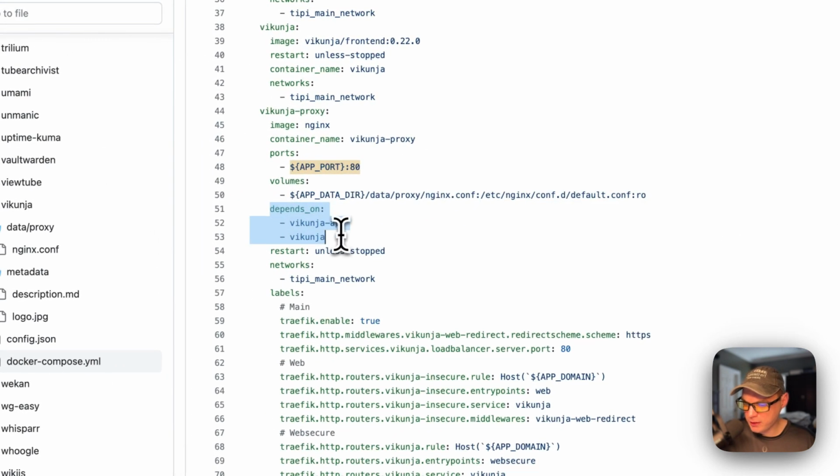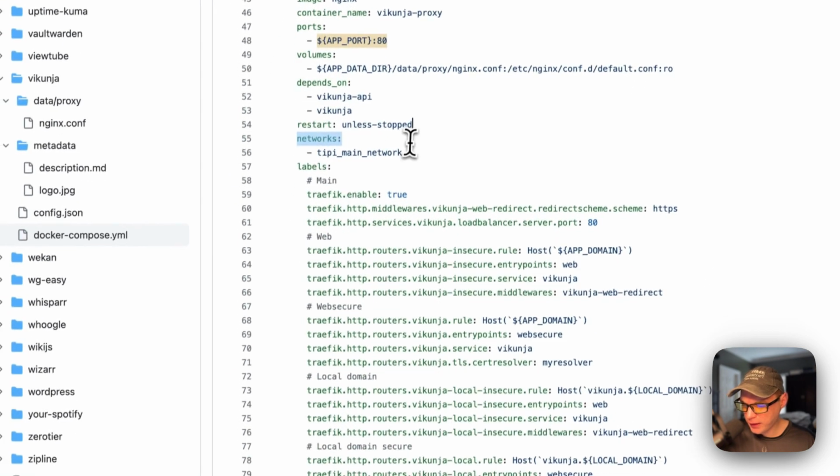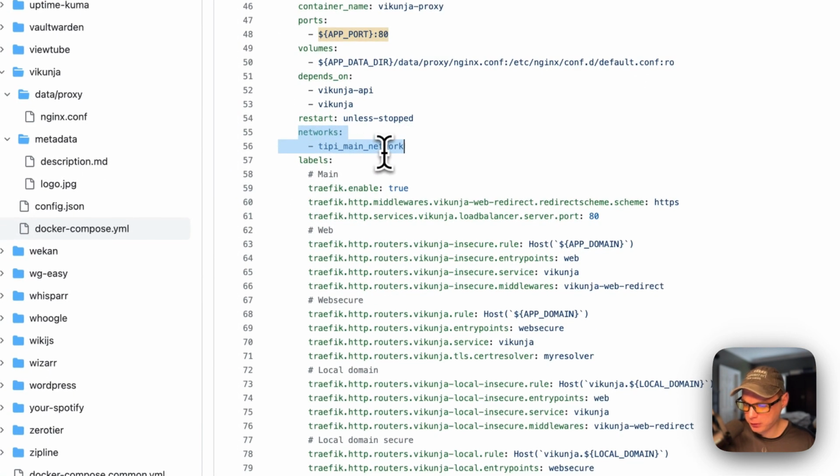So this does depend on the Vikunja API service to be up and the Vikunja service. A restart unless stopped, so that means if you stop it for no reason, it will not try to restart, but if it fails for any other reason, then it will try to restart. And then it's going to be set in the Tipi main network.